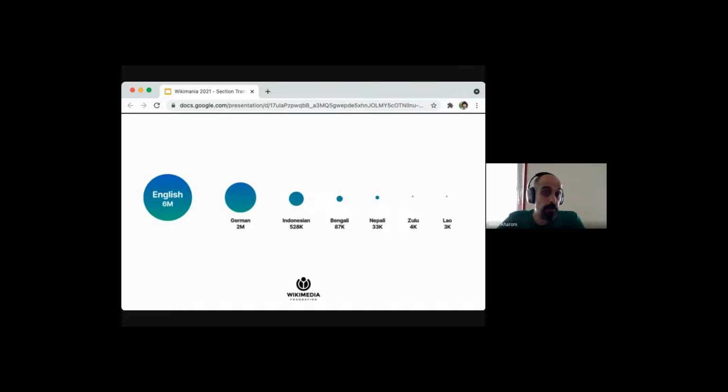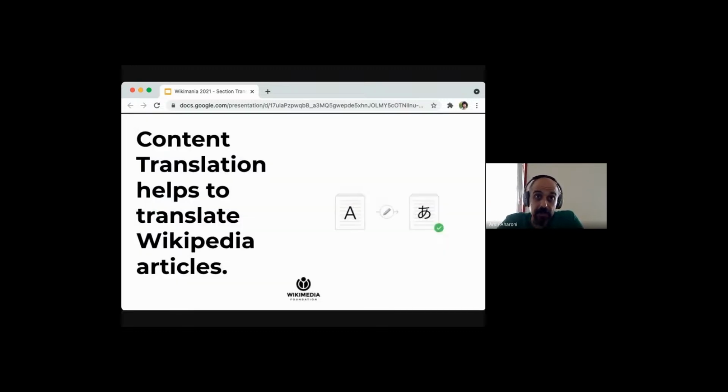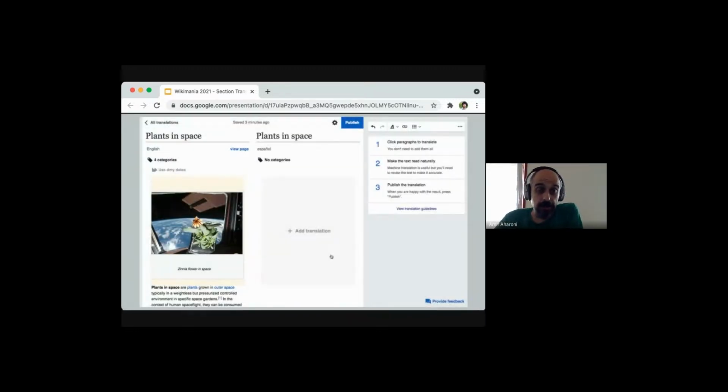Our way to address this since 2015 is a feature that many of you may have heard of, and that's content translation. Content translation is an extension for Wikipedia, which allows people to create articles by translating them from another language. This is how content translation currently looks on desktop computers. You see an article in the source language on one side of the screen, and then you see an initially empty space for writing a new article in your language by translating this article from another language.